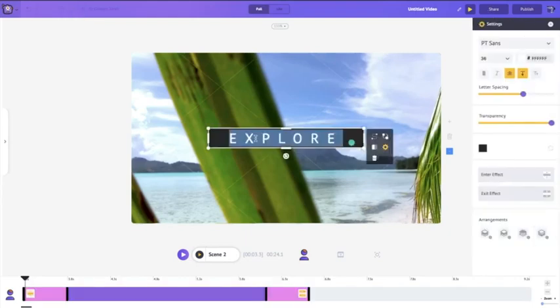So here I'm just gonna change the text. For editing the text, I'm just clicking on the text and typing my own. So on this slide, I'm gonna write something like exotic places.